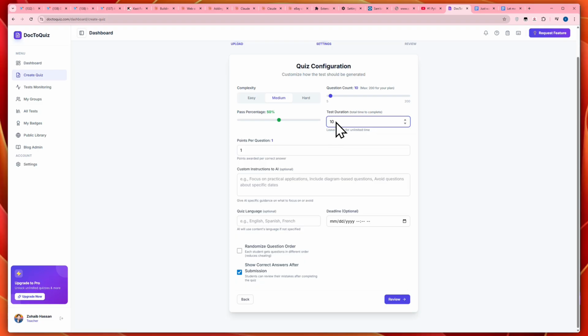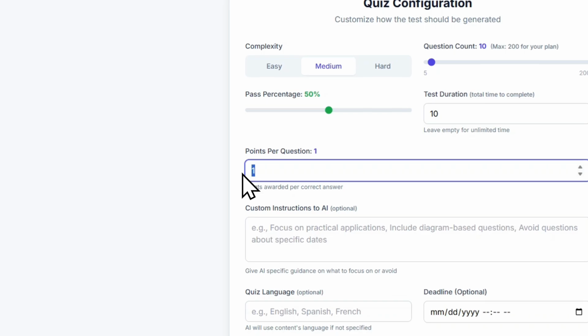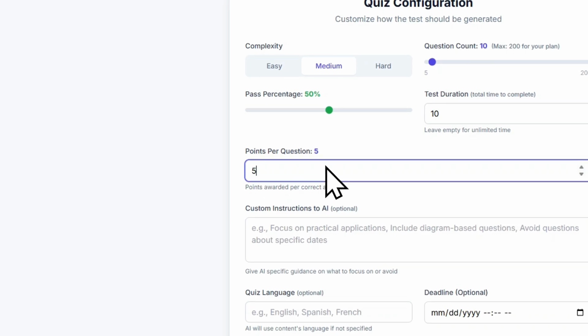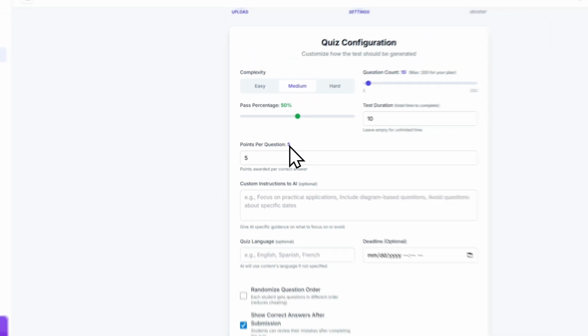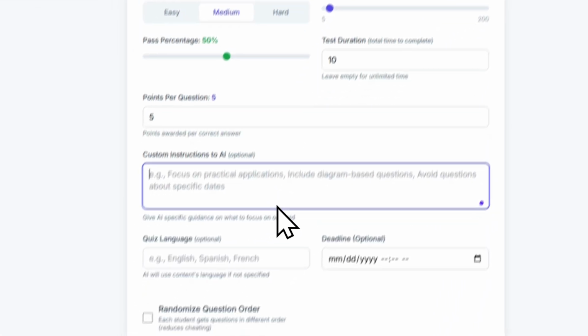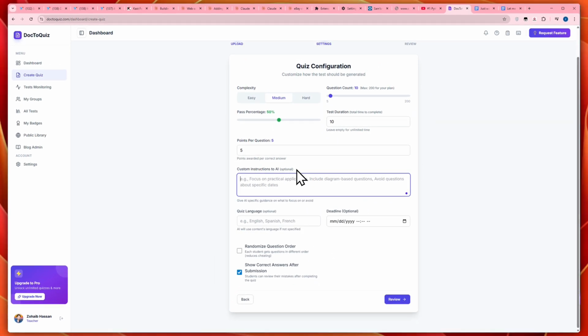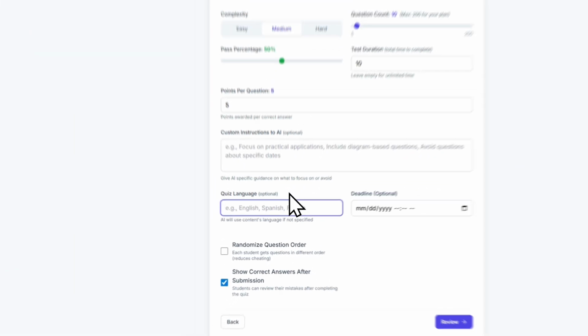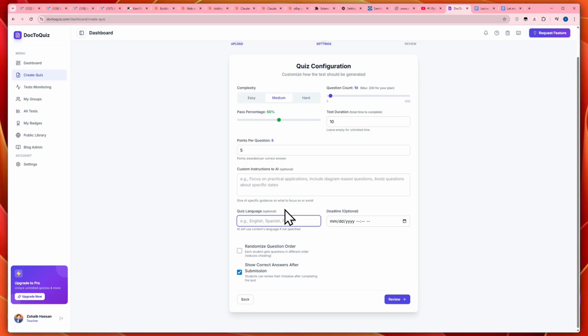So this will act as a timer for the student when the student submits this quiz. So that is the test duration. After that, I can assign points per question. So I will assign 5 points per question. That would be a total of 50 points for the complete quiz, because there were 10 questions. Here I can leave it optional because I don't have any instructions for the AI to generate a quiz. It would automatically understand. Here I can define the language if I need to, but right now as my documents are in English, it will automatically pick the English language.